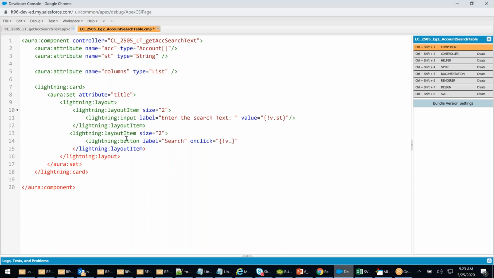V dot. Why on click? On click is always C. C dot search me. You have to call a function called C dot search me. Perfect. All these are inside an aura set. In the title itself, I am doing it.